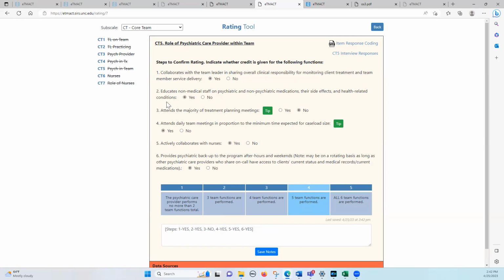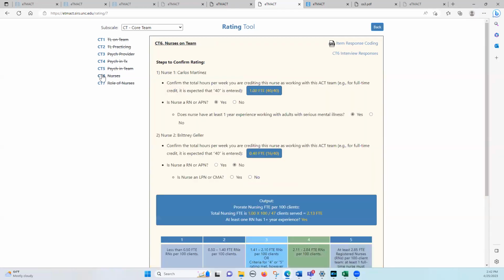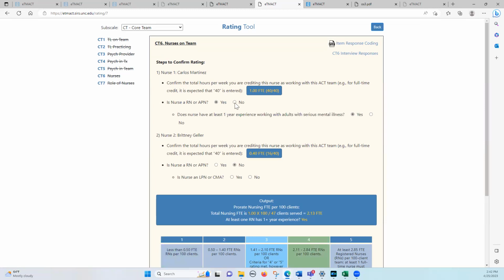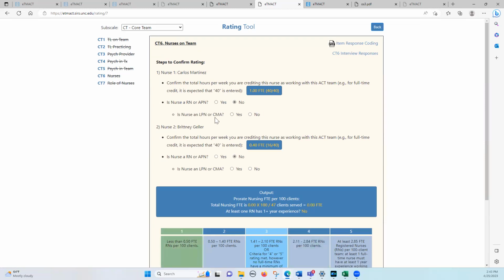Nurses on the team, similarly, it's going to bring over each nurse, Carlos, Brittany, bring over the information we have. And one of the things is that it's going to ask us this question: is the nurse an RN or APN? We are putting yes or no. If we say no, a follow-up question will be asked: is the nurse an LPN or CMA?